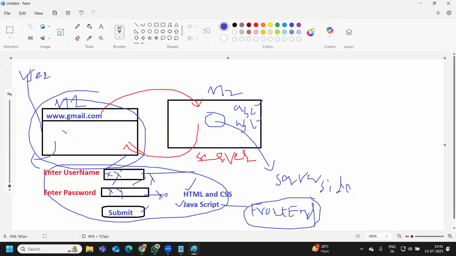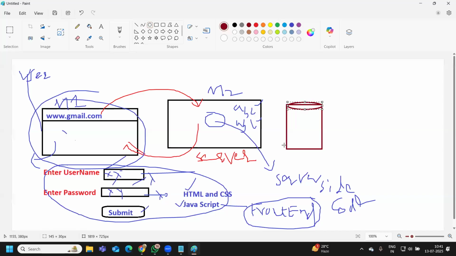But here, are our username and password stored only here? No. Username and password are not stored in this server. Rather, at the server side, we will find one more server, which we call a database server. So our usernames and passwords are stored in a database.